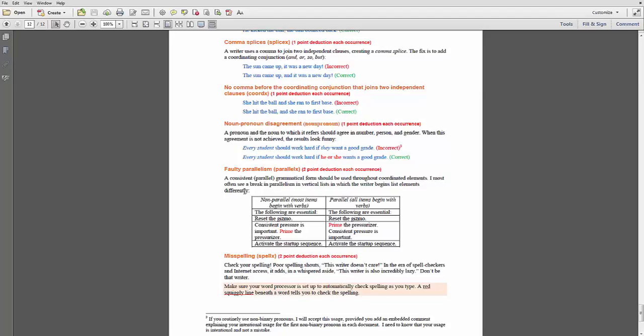So if you simply keep a copy of this style guide with you as you're reviewing your document, you can just quickly go through and look for these items, because this is exactly the kind of stuff that I'm looking for.